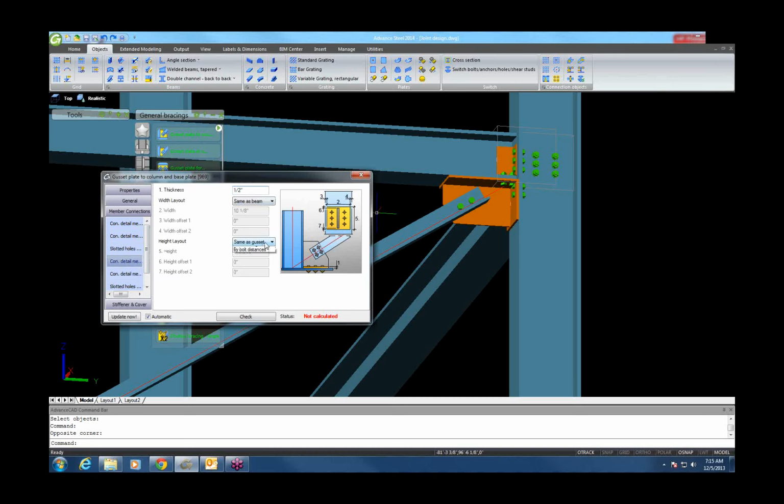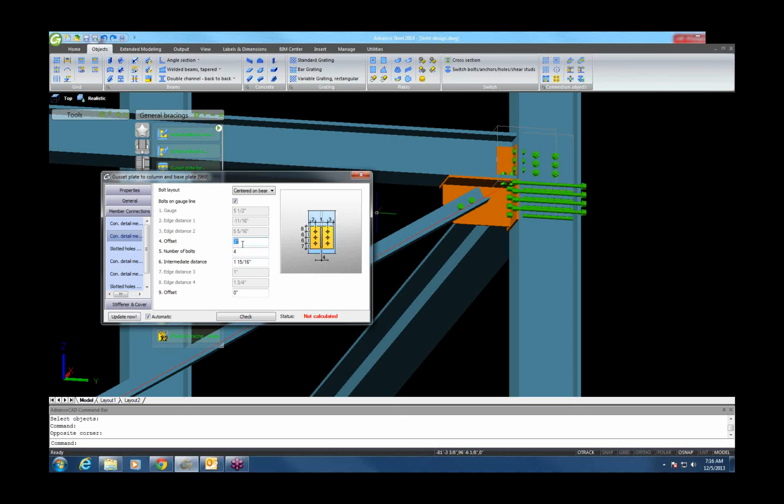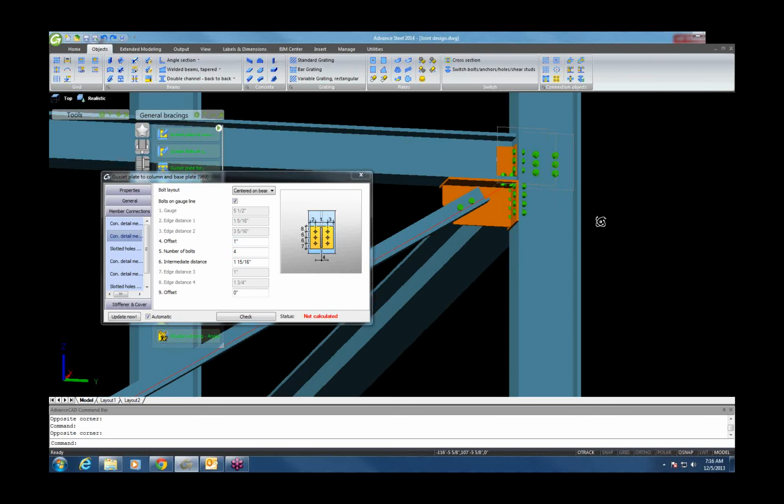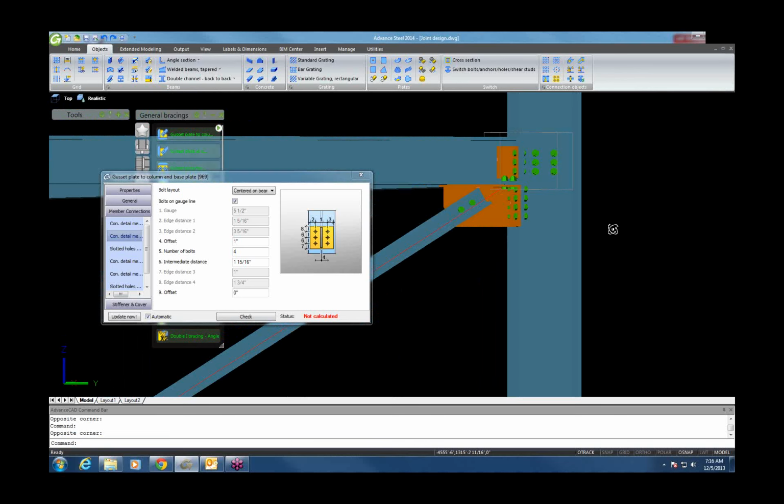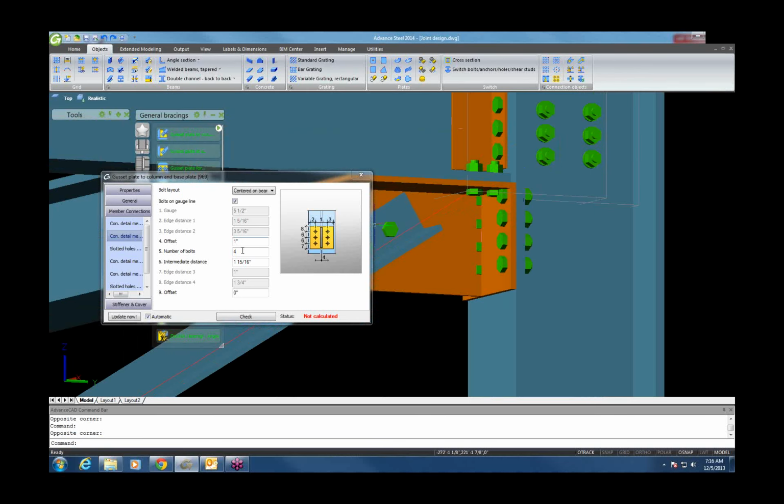With layout, height layout? No, just the second one. Yeah, this one. Oh, okay, right there. Number of bolts, and there's bolts on gauge line. Yeah, exactly. But I see a clash right now between those two bolts. Exactly. But when you know it, that's it.